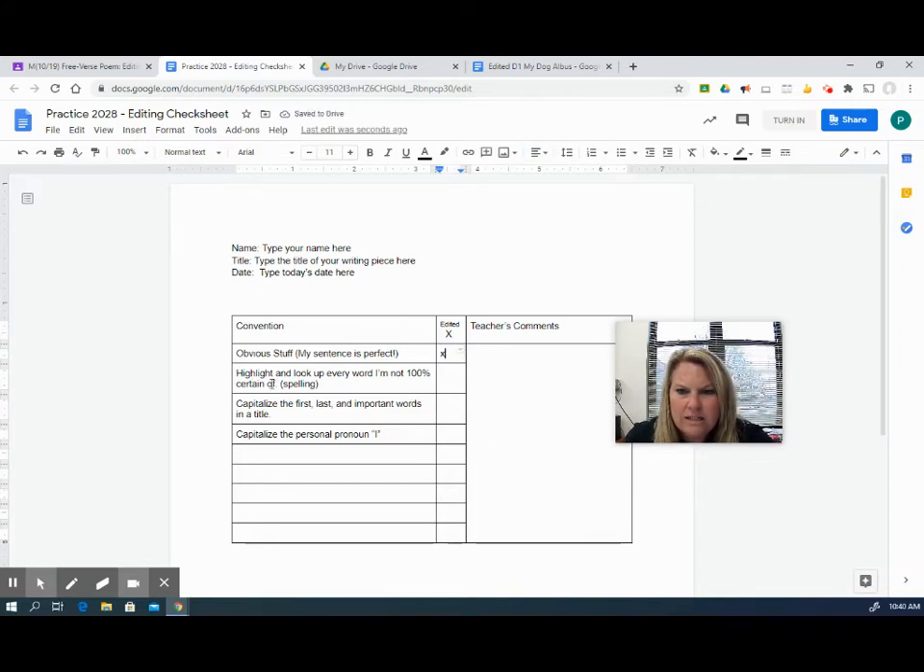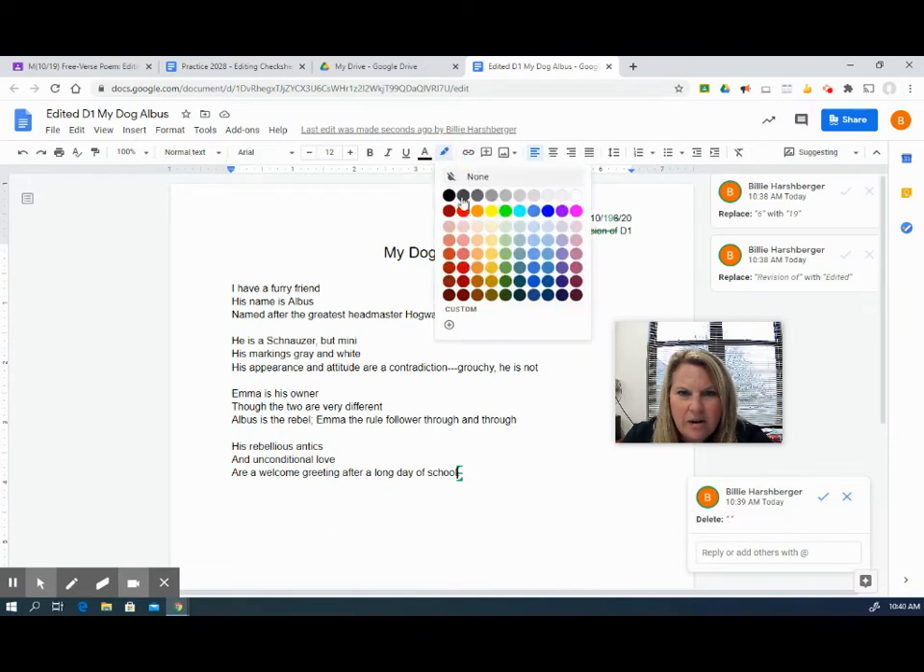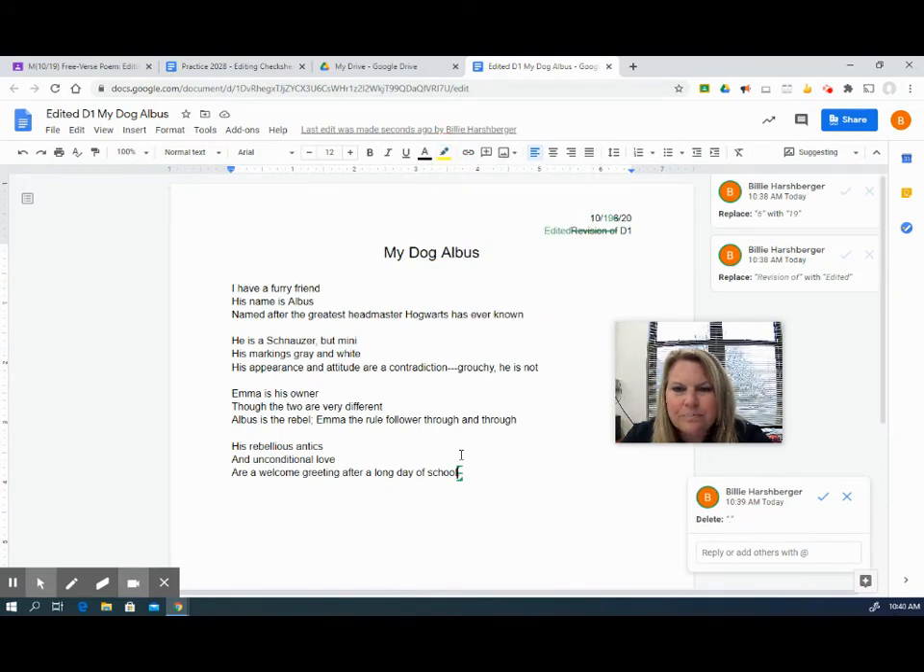Now I'm going to focus on spelling. Highlight and look up every word I'm not 100% certain of. Okay, so I'm going to go back to my document. I'm going to get a highlighter and I'm going to use yellow.